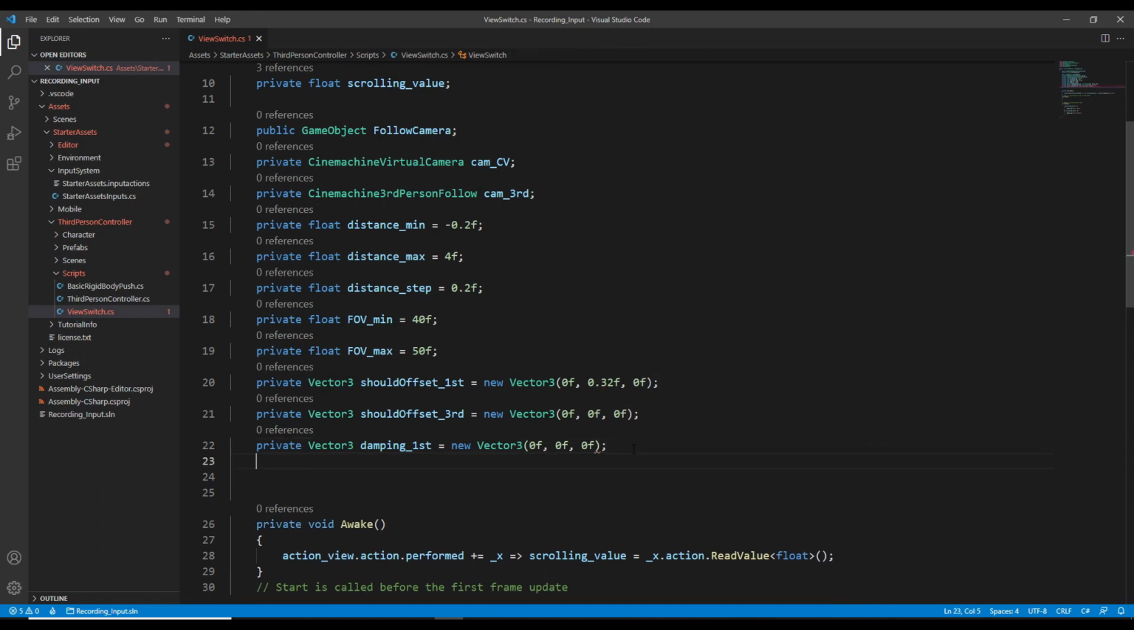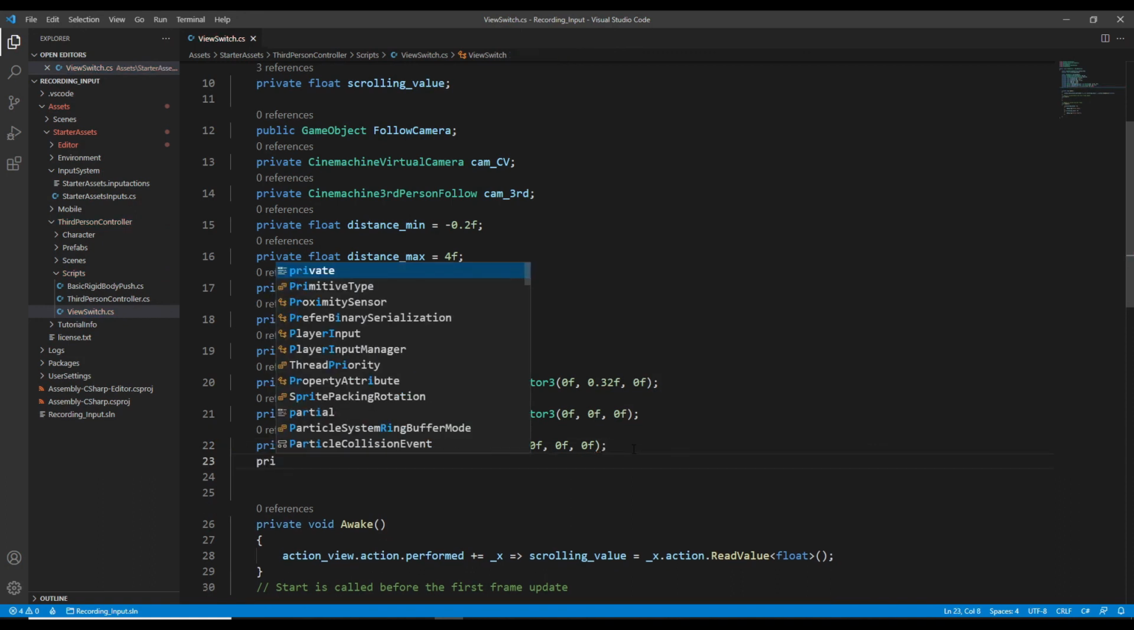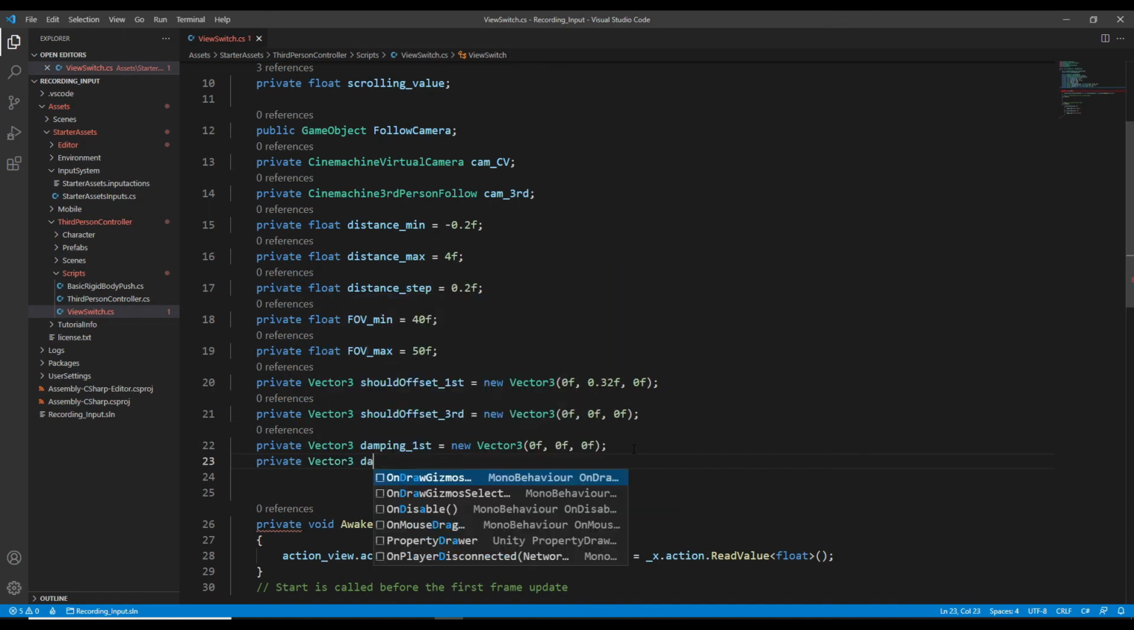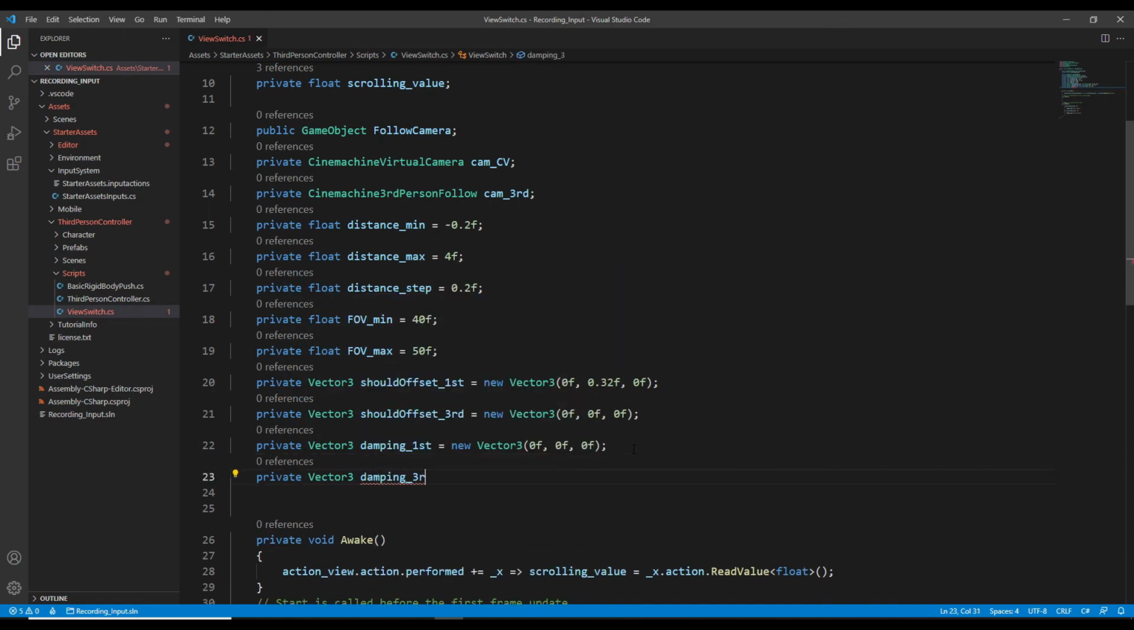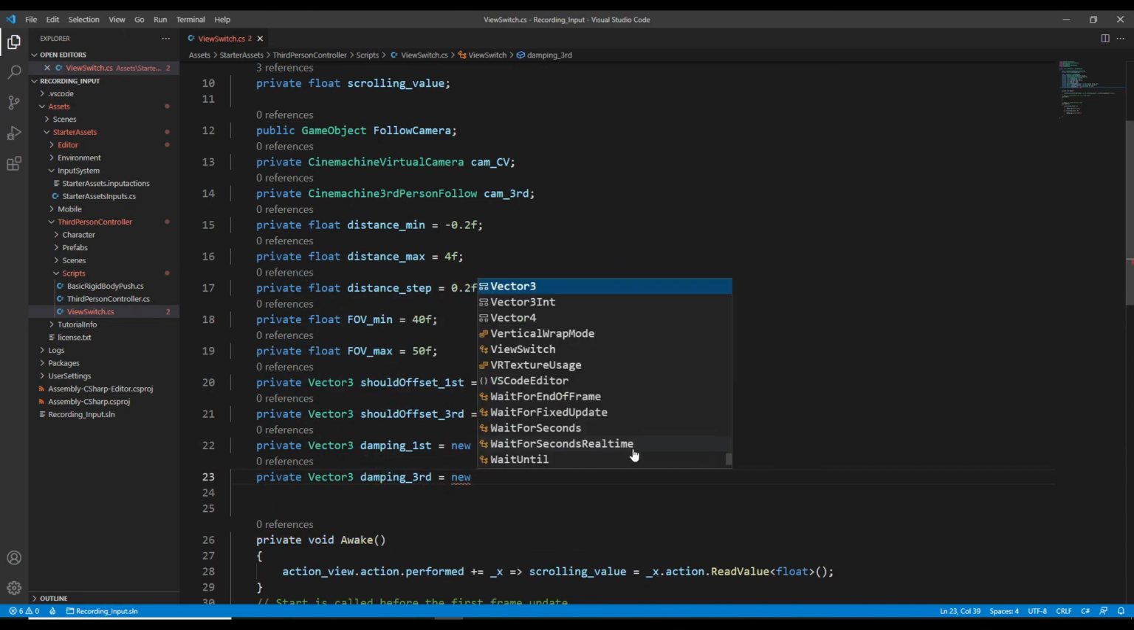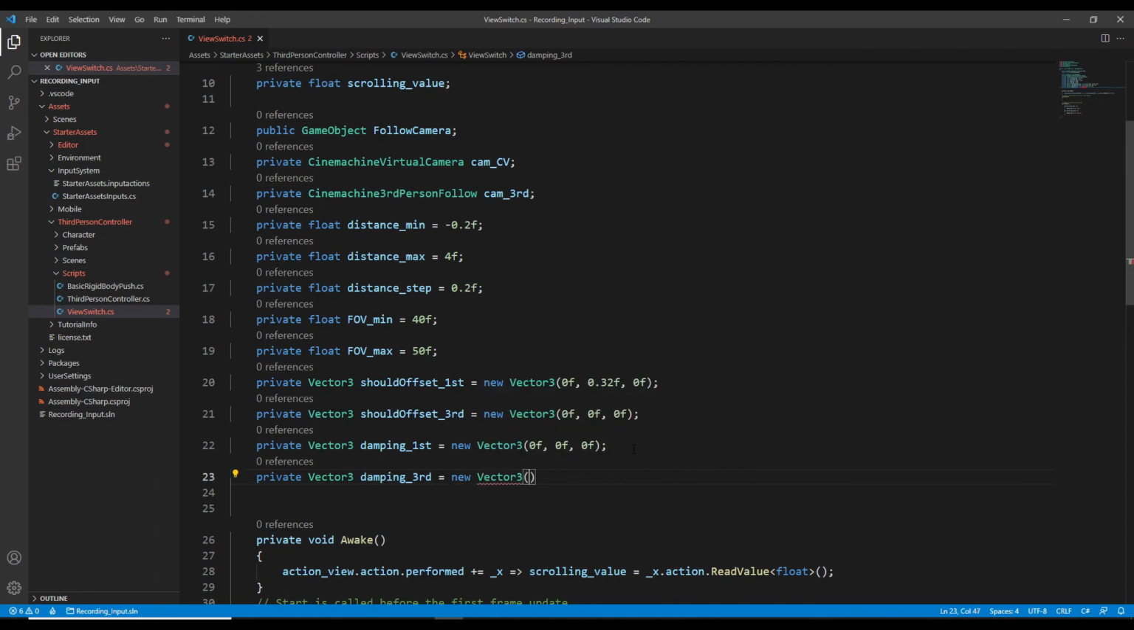And in the third person view, I'll leave it as it is. Use the value originally given. So X is 0.1, Y is 0.25, Z is 0.3. The same value used in the starter assets. Okay, I guess that's all the parameters.